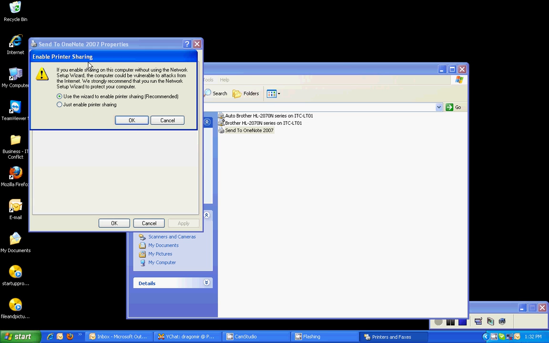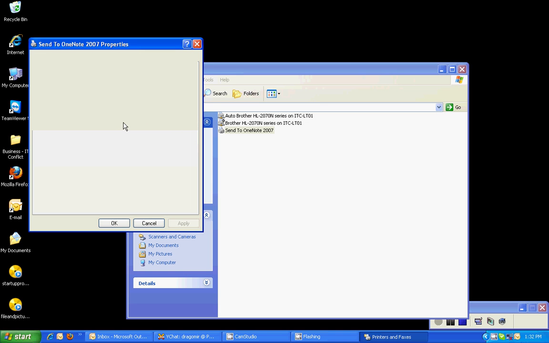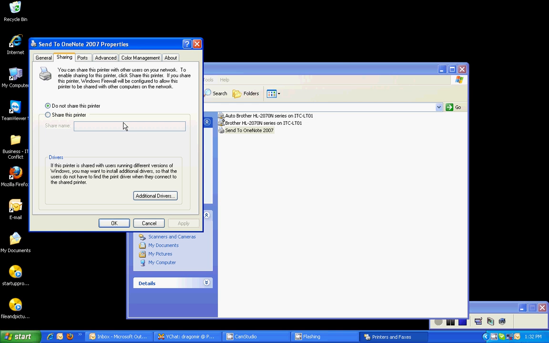Now, we have two options. It says use the wizard to enable printer sharing, which is the recommended. In this tutorial, I'm going to skip all that jazz. We're just going to get straight to the point. So we'll just hit just enable printer sharing. I don't want to do any file sharing or anything else. I don't need a wizard to help me out. This is really a three-step process. So just click just enable printer sharing and hit OK. And here we go. So now we can actually set it up.